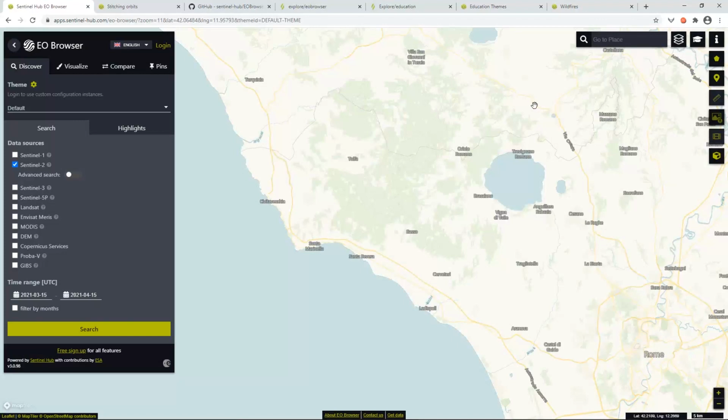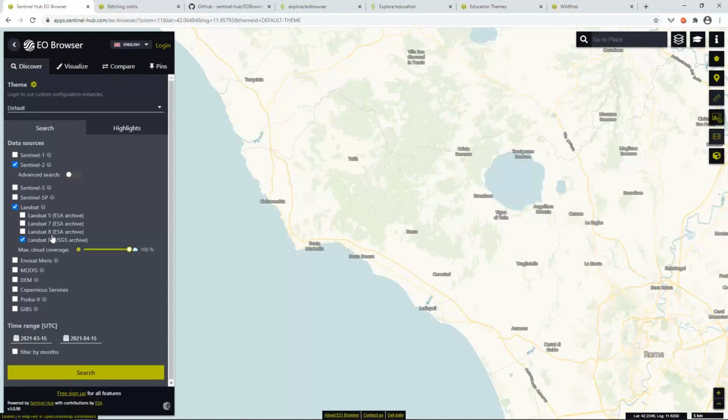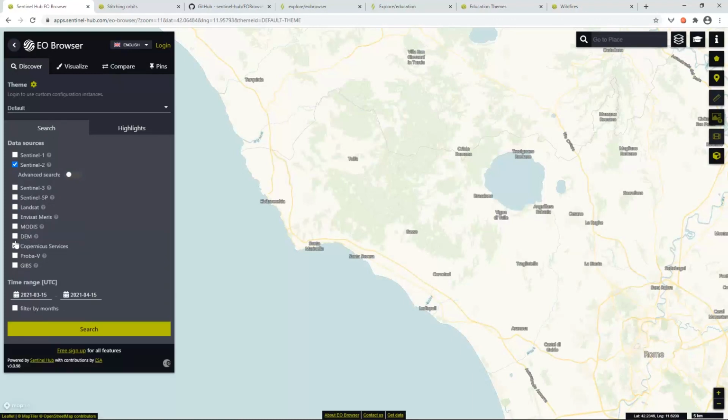Now, how to search for data, how to get to your visualizations. You need to be in the first tab on the sidebar here called Discover tab, and then in the Search tab, and then you will see already all the available data sources listed here. You can see we have the Sentinel data, we have the latest Landsat data, but also some digital elevation models, data from the Copernicus services, and many more. So really check this out in detail.